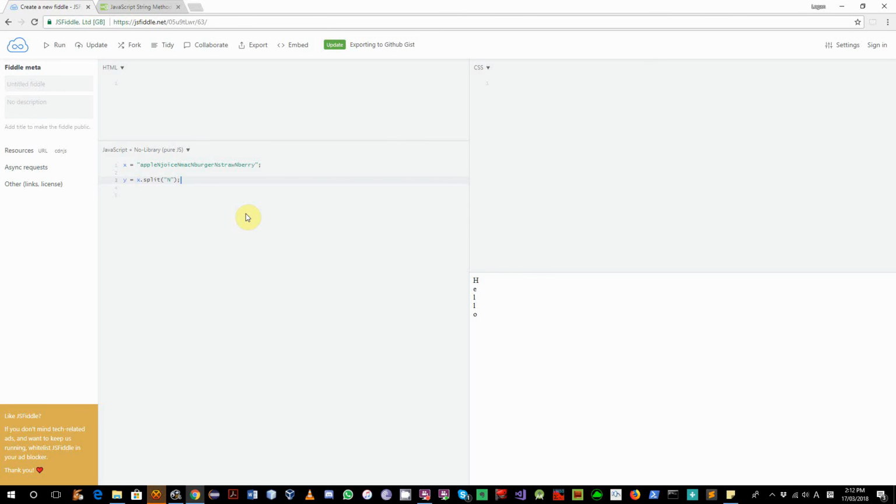Okay. Now let's see. Yep, now you can see this has become a new array. Now I'm going to use join to join them together. So this is split into an array, as you can see here. Now join into a string.